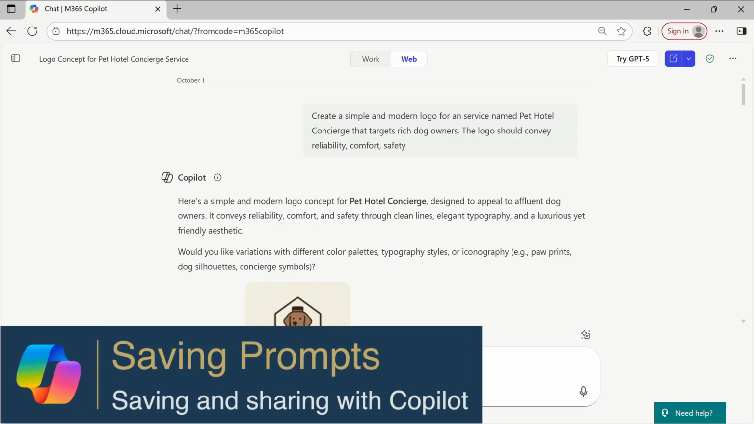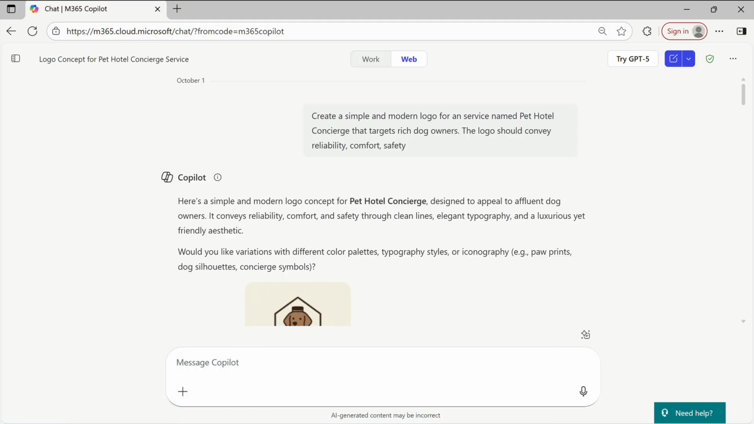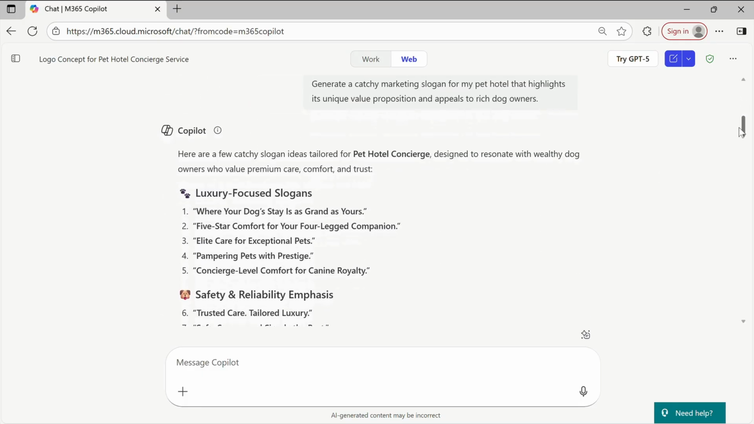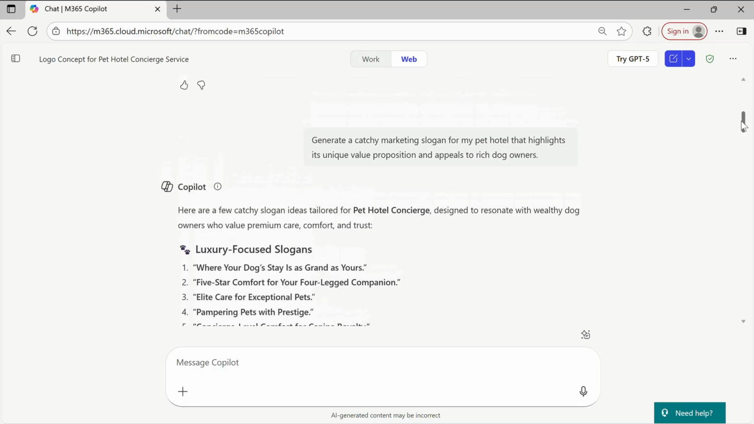So I'm in Microsoft 365 Copilot chat in my browser, and I've written a really good prompt. I like the response from Copilot, and I think I'm going to use that again sometime. I want to keep it for later.